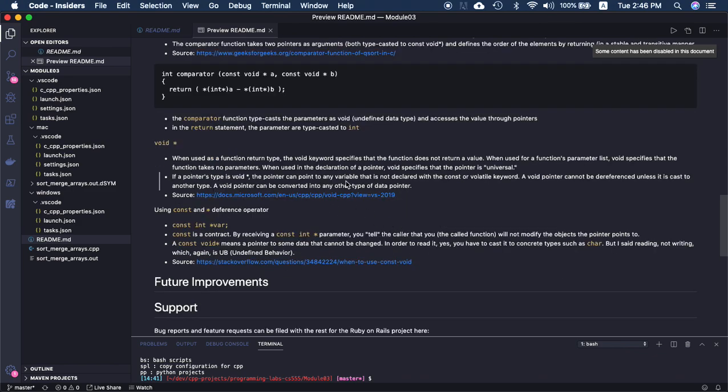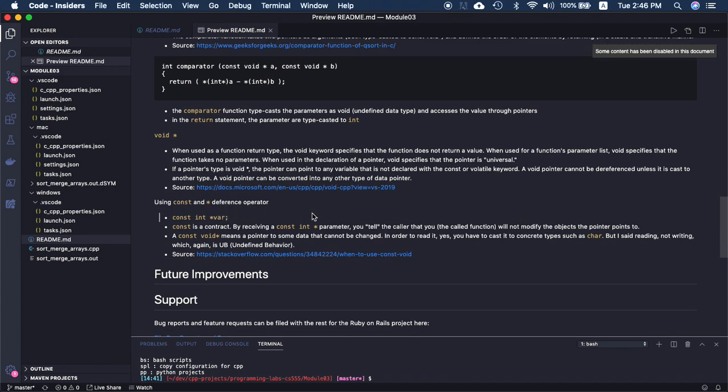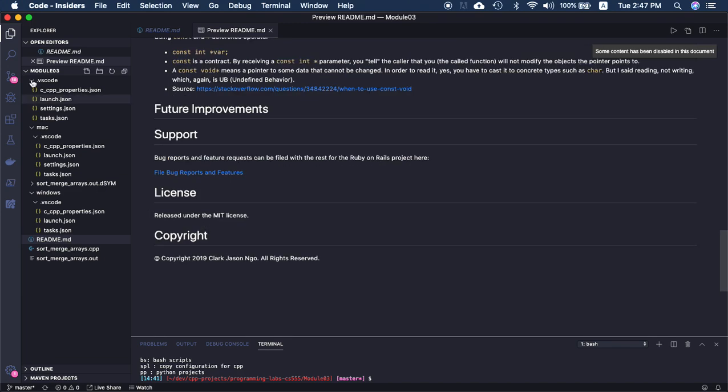Void star is used as a function type. The void keyword specifies the function does not return a value. Okay. Const and star, the reference operator. Again, one thing to know about const: the const is constant and it's just a contract. Okay, this is just extra stuff. And let's go ahead and check the code base.